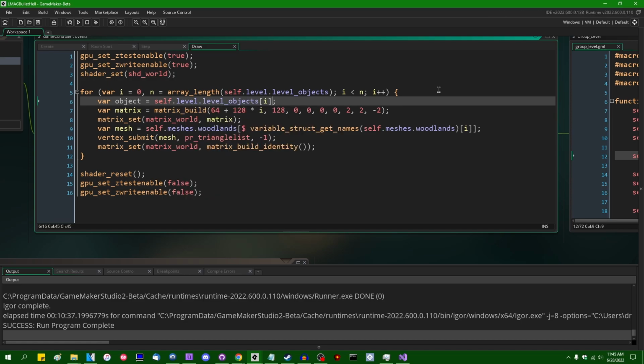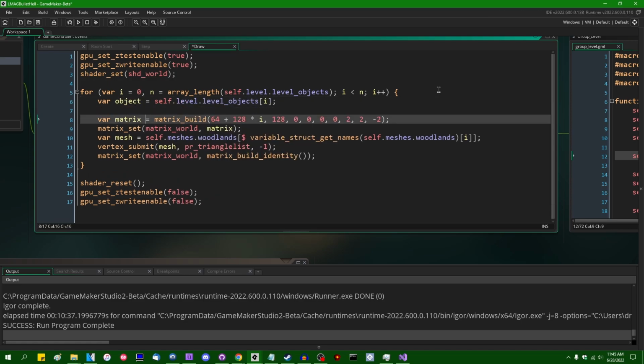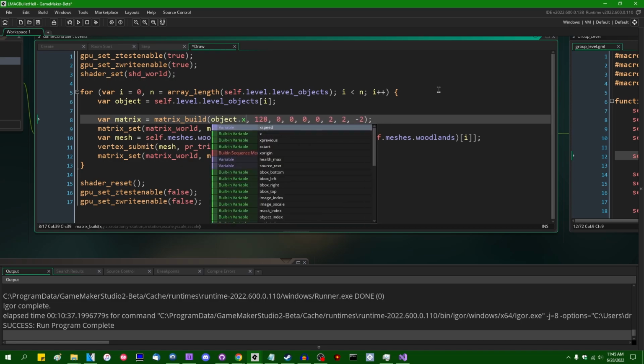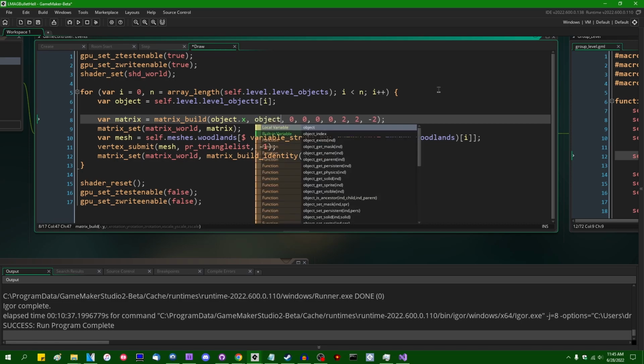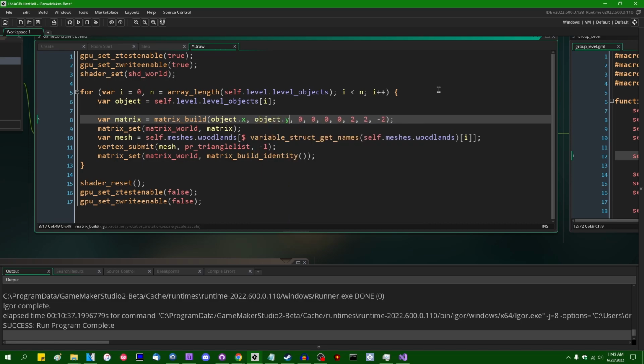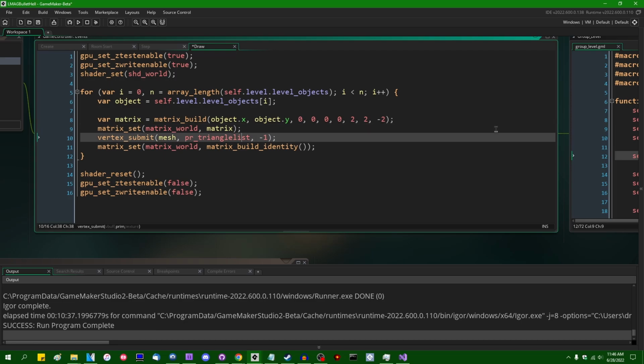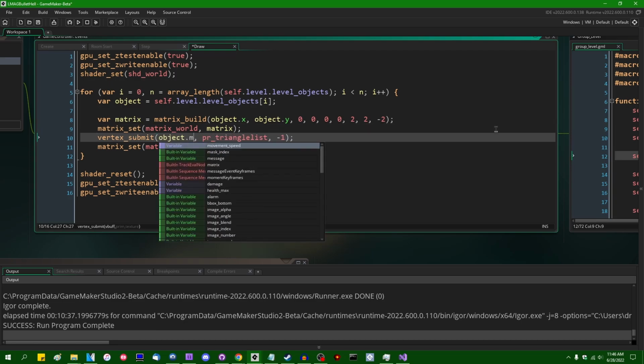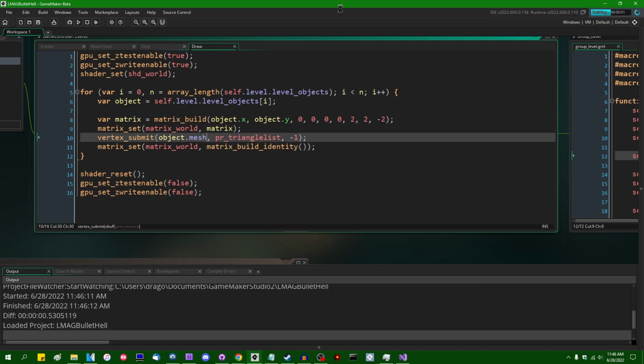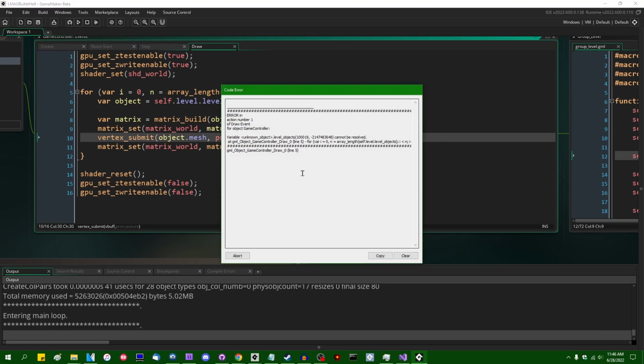So we can get the object at each position in the array, and then the matrix can be object.x. Y can be object.y. I will introduce scaling later on. And instead of doing this big ugly thing to get the mesh that we're going to draw, object.mesh. And this should draw, what, 100 or so? Is that what I made it? 100 or so level objects.